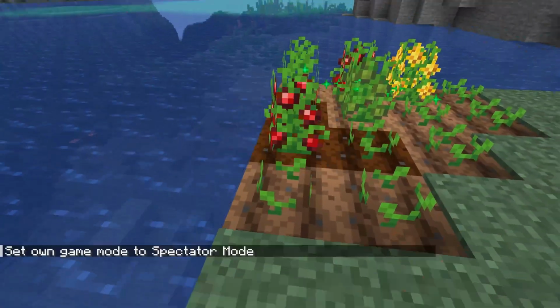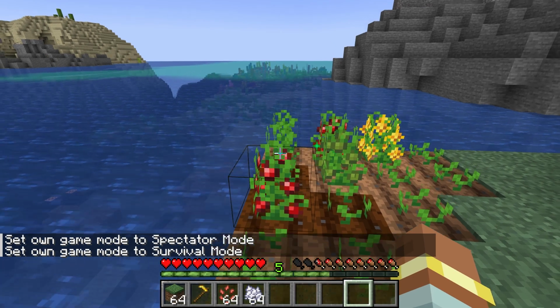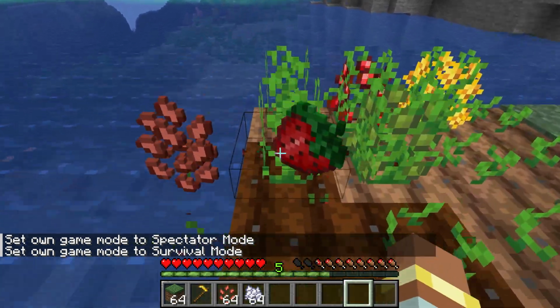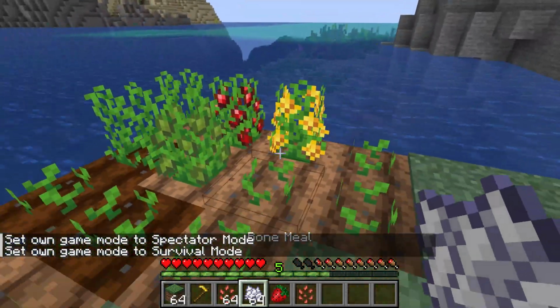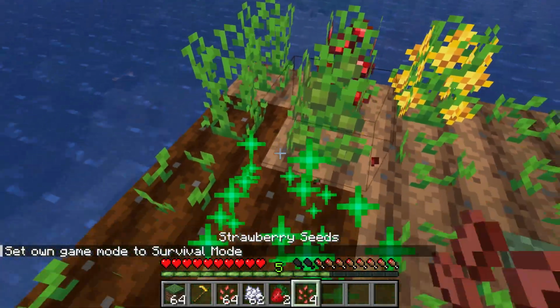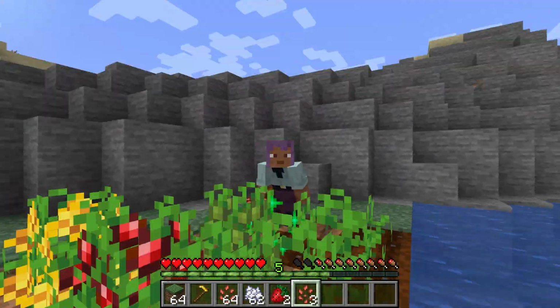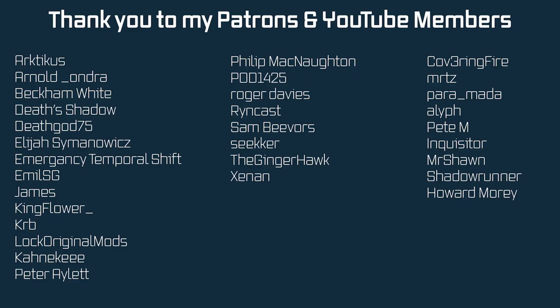There we go. And if I were to go to survival mode over here and harvest the fully grown ones, you can see it's going to drop a strawberry as well as some seeds. Absolutely freaking fantastic, and that is as easy as it can be to add custom crops to Minecraft. And that's already it for this tutorial right here.